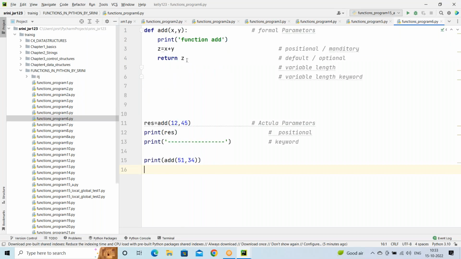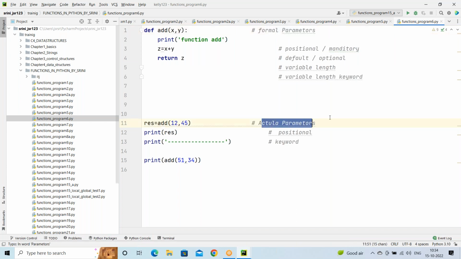This is a written statement, already we discussed. Next, we discussed about parameters. What are formal parameters? What are actual parameters? These things already we discussed, right? What are formal parameters? What are actual parameters?